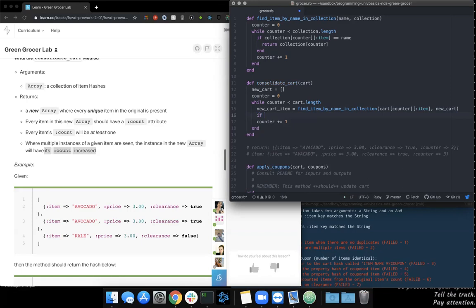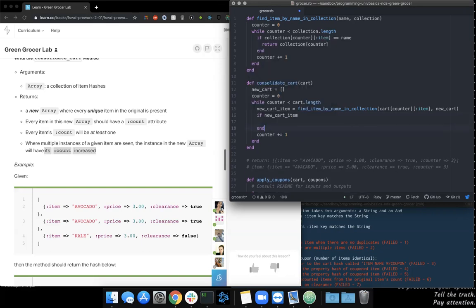Okay, so I'm going to do something pretty simple here. I'm going to say if new cart item. Okay, so if new cart item basically says if this variable has a value, or rather, if this variable has a truthy value. So a truthy value is anything in Ruby except for nil and false. Okay, nil and false are the only two falsy values. And remember, if this method does not find our item in the collection, then this method returns nil.